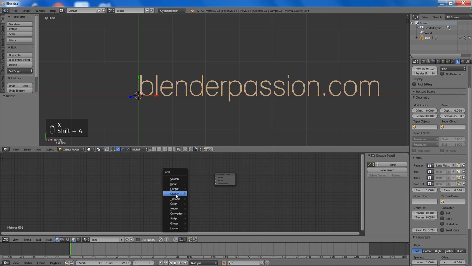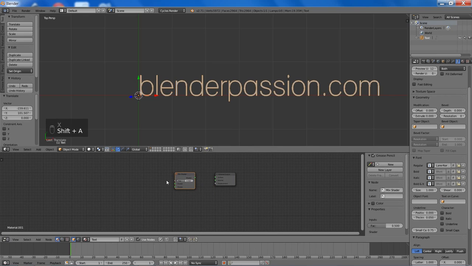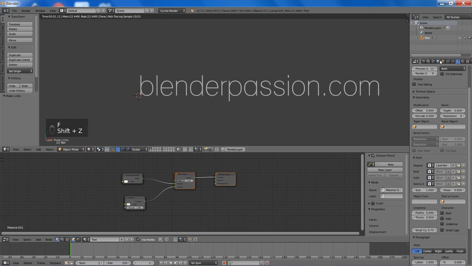and add a Mix Shader, a Transparency Shader, and an Emission Shader. And we're just going to connect those up like that, and to the material output now. And then you can see how that looks right there.